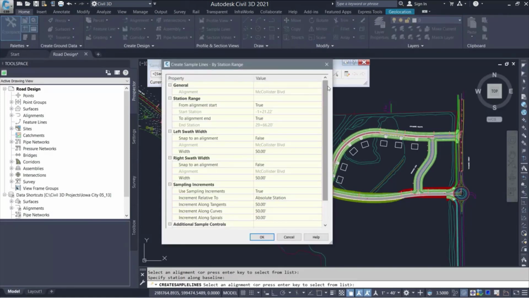In the Station Range dialog, we can set the start and end range stations for the sample lines. Set the From Alignment Start value to false and then set the station value to 0. Here we can set the left and right swath widths. Change the swath widths to 100 feet on the left and on the right. We could also use offset alignments to define the widths of the sample lines.